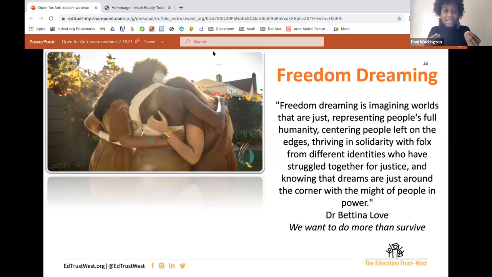I'm going to take us through an activity. So I invite you to turn off your camera if you'd like, and to close your eyes if it feels right and safe to do so. I'm going to walk us through a freedom dreaming exercise. I want you to literally not be limited. I don't want you to think about limitations, just really imagine what it would be like if our schools were really anti-racist, if our students were thriving, okay?